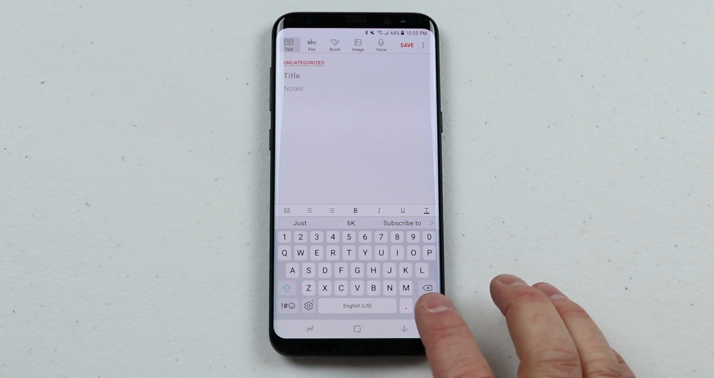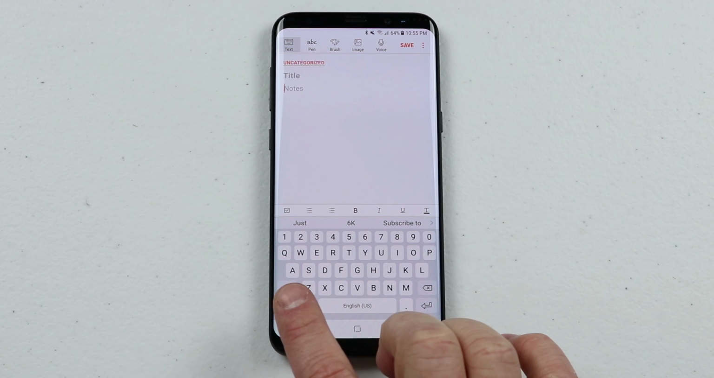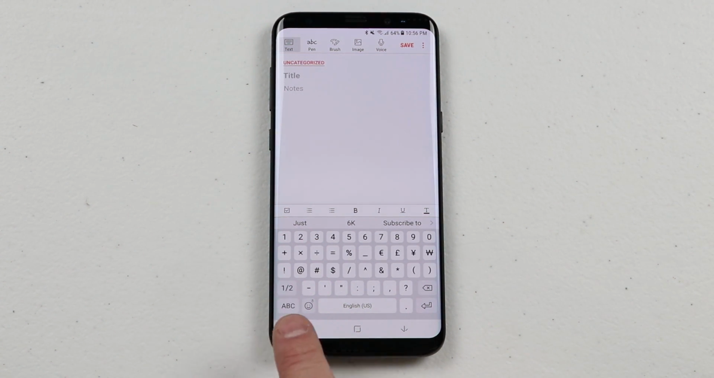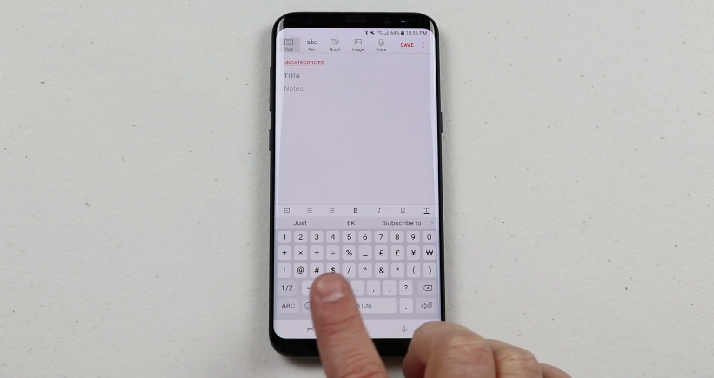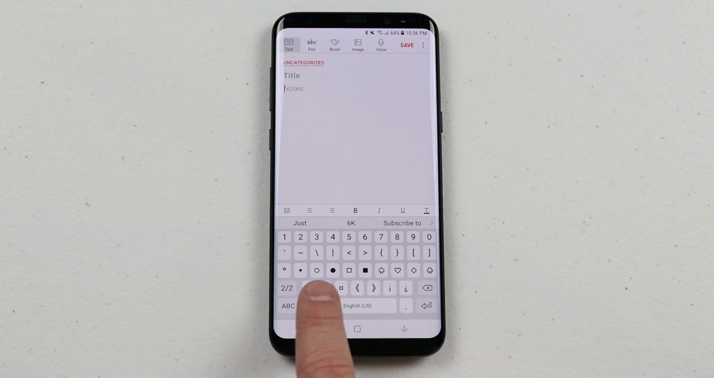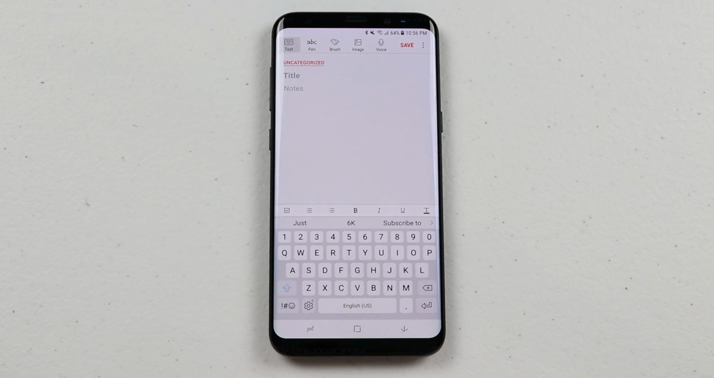Here on the Galaxy S8, we have the first row of keys, which is a number row, and then down here we have the normal QWERTY keyboard. If we want to change the keyboard, all we need to do is click right here and we can go into the settings. So I click that once, it's going to show me the different numbers, as well as if I click the 1, 2 button here, it will show the other characters that I can choose. And then if I click ABC, it will jump back into the normal keyboard.